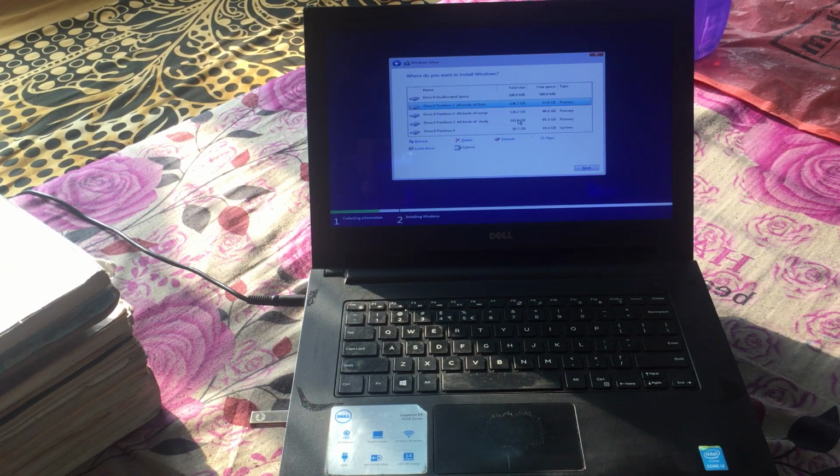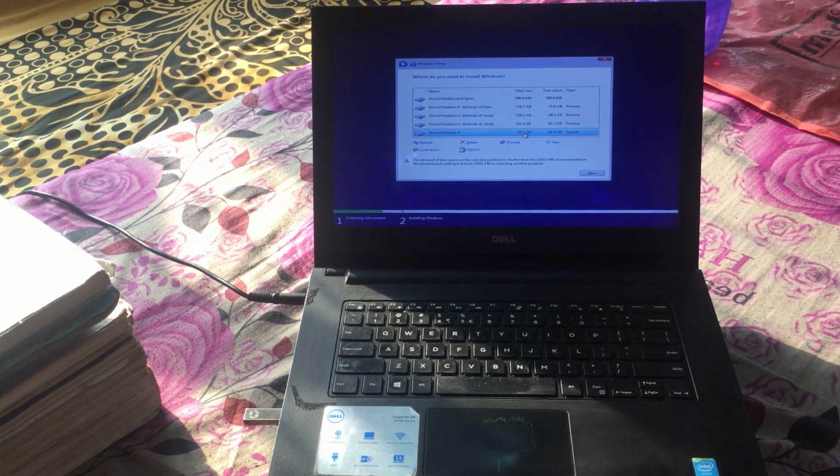Now here you have to identify which one is your C drive. So guys, I have already selected this. Partition 4 is my C drive. So according to your device, whichever partition you have selected as the C drive for Windows installation, that you have to select. Now guys, here see clearly I have four or five options to choose: refresh, delete, format, load driver and extend.